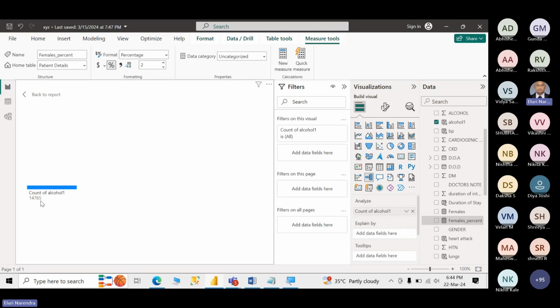So what is this here? You are having one bar. Under this bar, count of alcohol 1 is given. Count of alcohol 1 means for how many patients we have calculated this alcohol 1, for all the patients, right? So the patient count is 14,765.